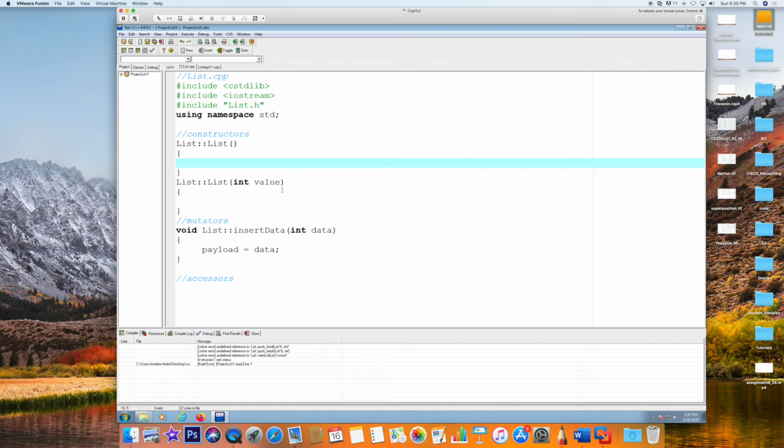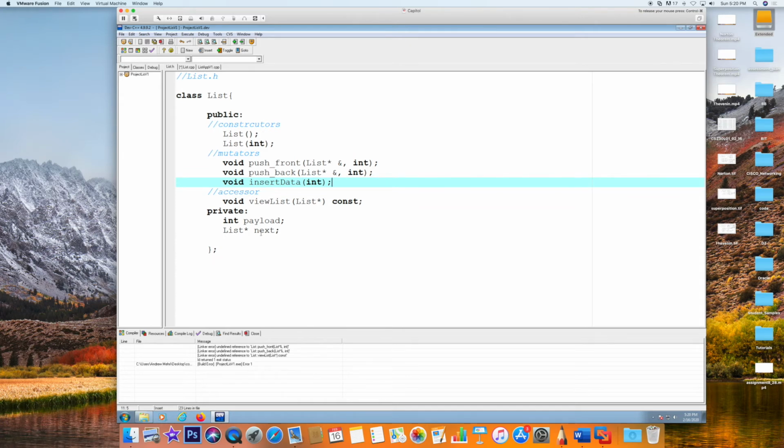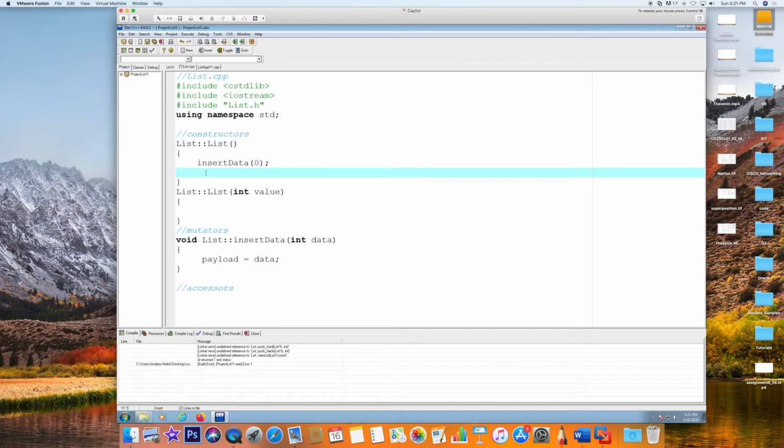So you could do something like this: insert data and then set it to 0 if you want. That will be an initial value. So if you create a node using the list class, then the data automatically will be 0. And while you're at it, set the pointer to null. How are you going to do that? It will be this class, whatever you're using, and then next, null. So probably something like this: this, next, equals null. You could do the same thing here, except this time, insert data.